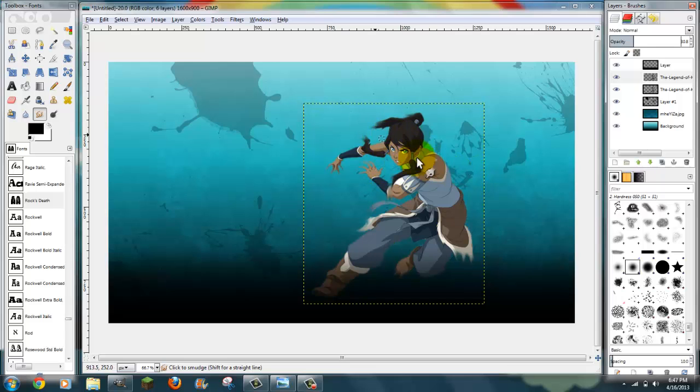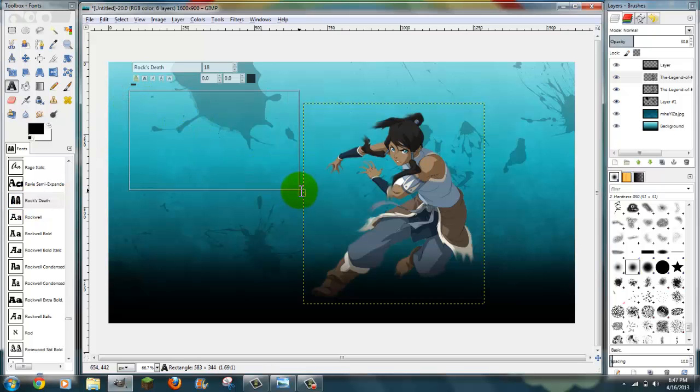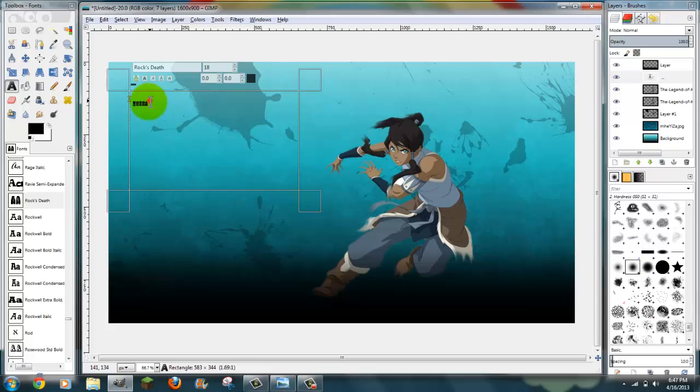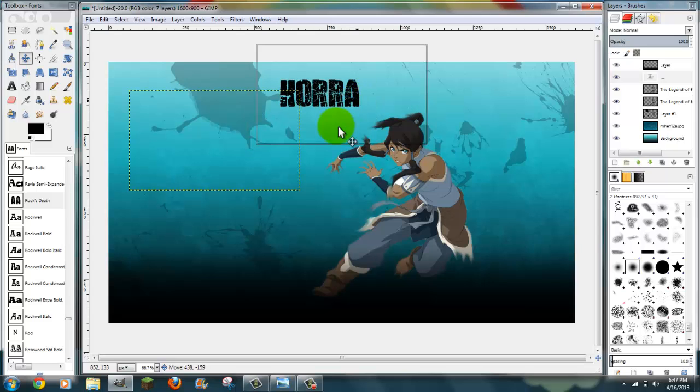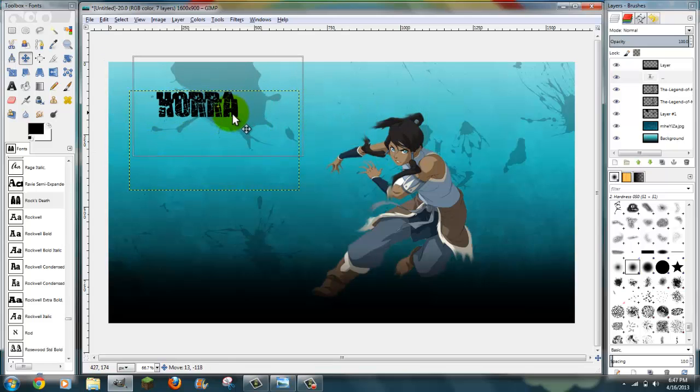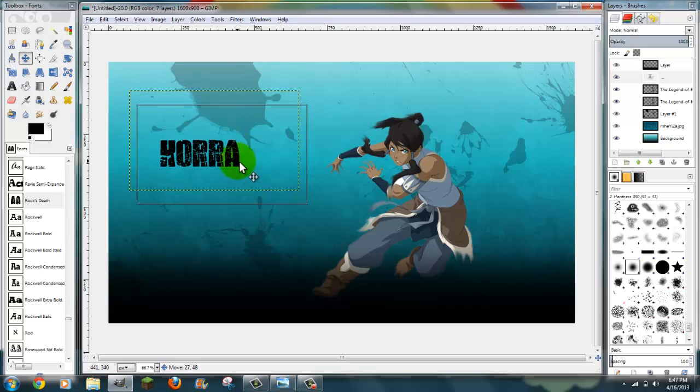And now that we have Korra all pretty much edited, we are just going to open up our text selection, or text tool, rather. And then we're going to select any font, really, but I'm going to be using the font called Rock's Death. I'll leave a font link in the description. It's from dafont.com. Really good site, by the way. And you could write your name, but I'm just going to write Korra. Then we're going to select, scale it up quite a bit. Drag it to wherever it looks nice. I left it over here, which, I mean, it looks pretty good right here. So, yeah, that looks good.